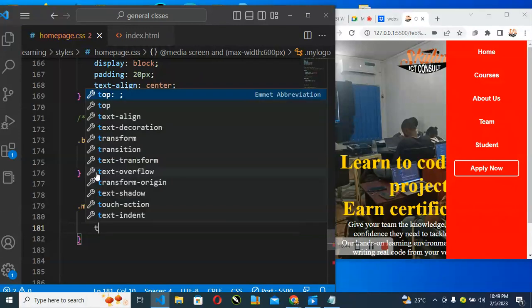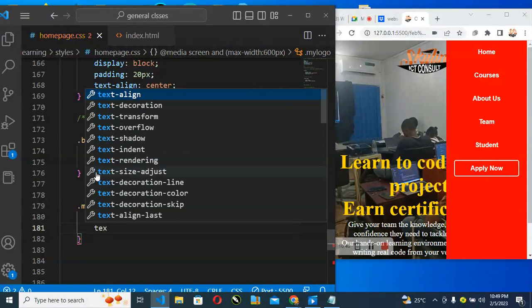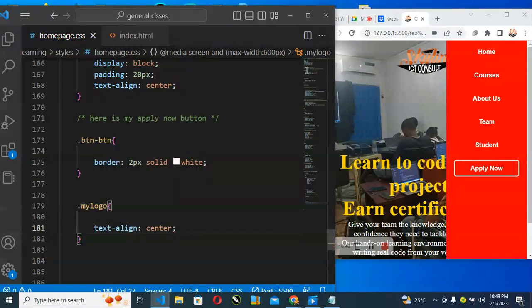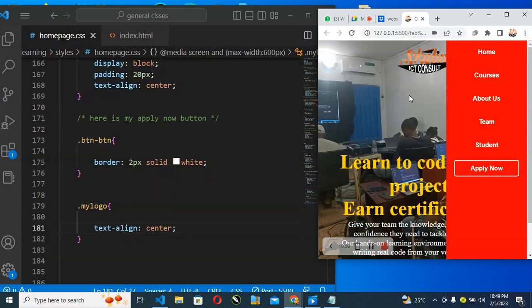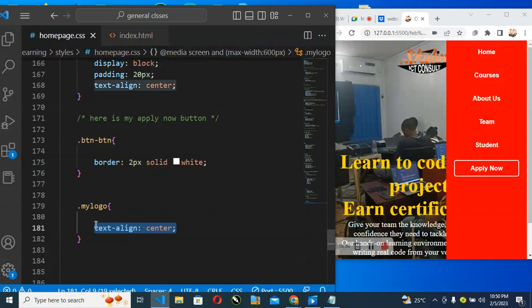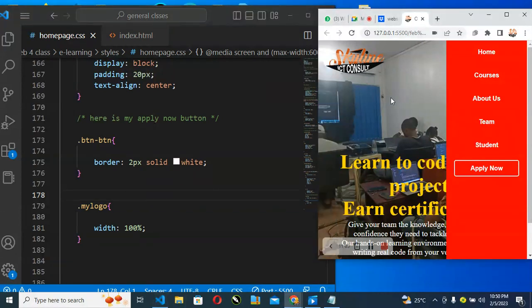The logo. What should I do? Center. Let's try that. Okay. Let's try to give the logo a width of 100%. Okay. Have the logo here. The width of 100%. Okay.